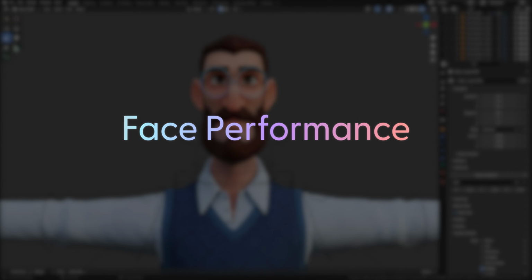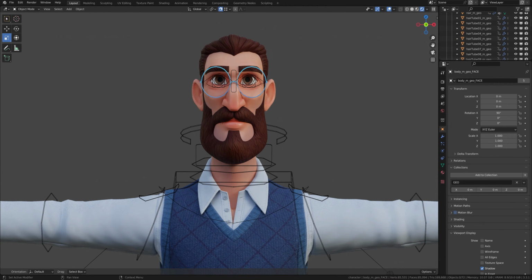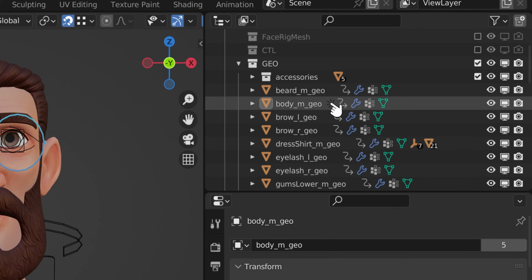Face Performance Capture will produce animation for 88 blend shapes. In case your character has blend shapes that can drive the facial performance, similar to the pose rig, the name of the mesh that will drive the facial performance must be tagged with face instead of body.